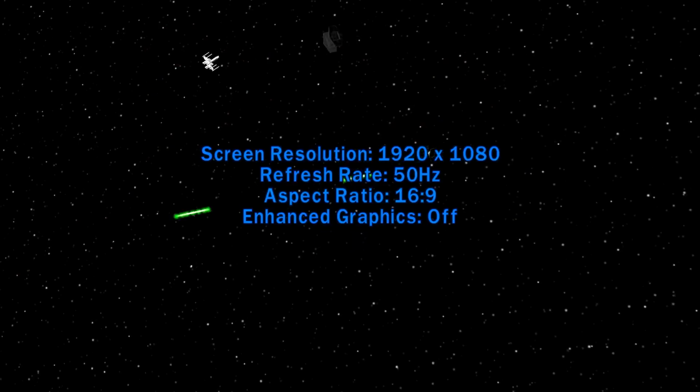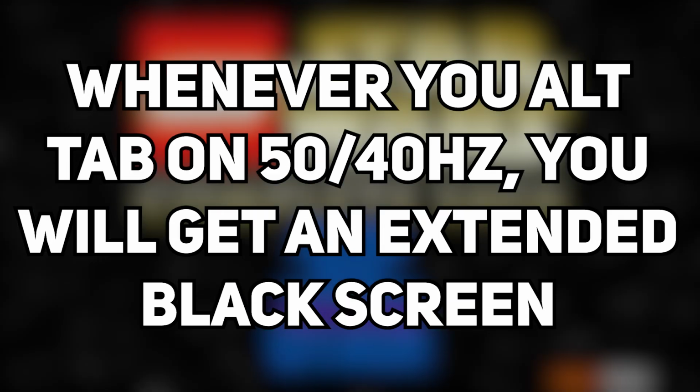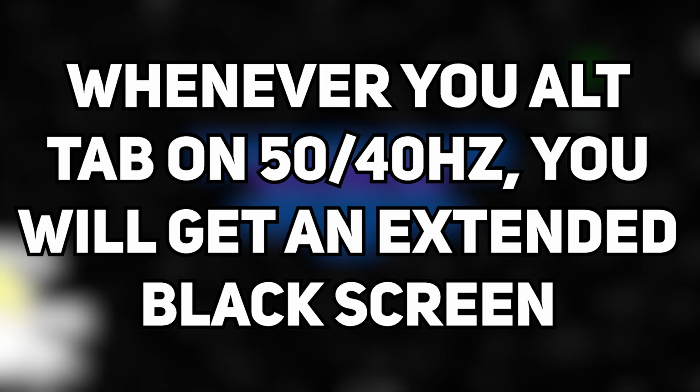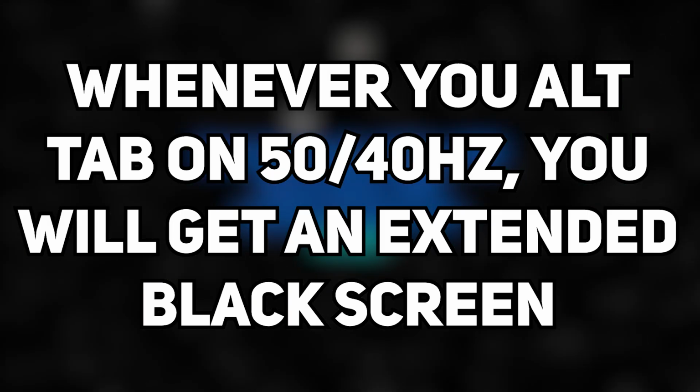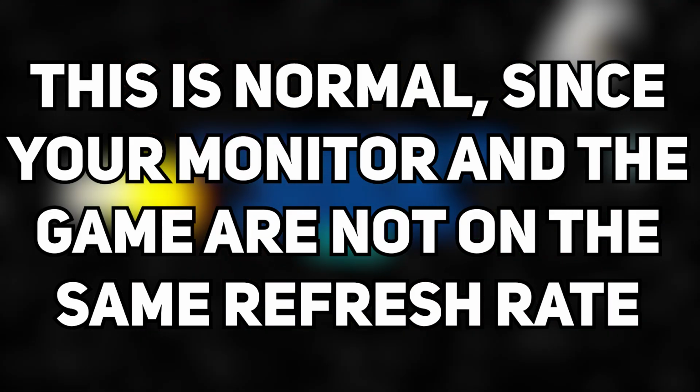When you switch to a different refresh rate, there are 2 things to note. 1, if you're playing on either 50 or 40 Hz, whenever you alt-tab out of the game, it will be extremely slow and you will get a black screen for a few seconds. This is completely normal and will go back to instant alt-tabs once you're back on 60 Hz again.